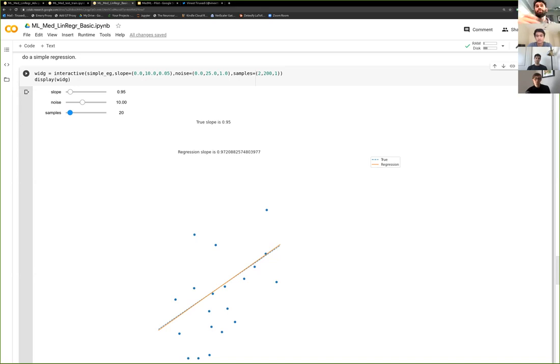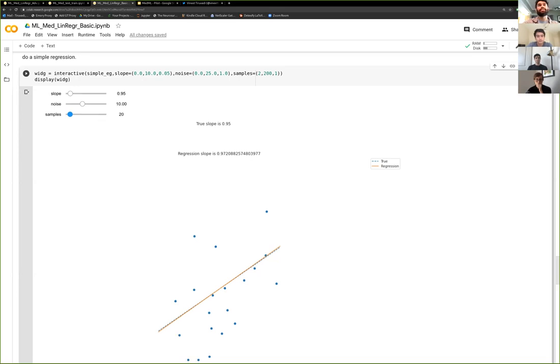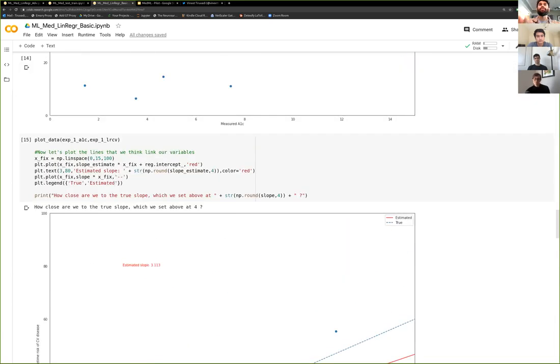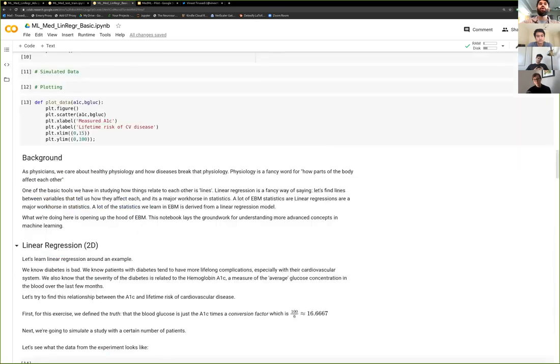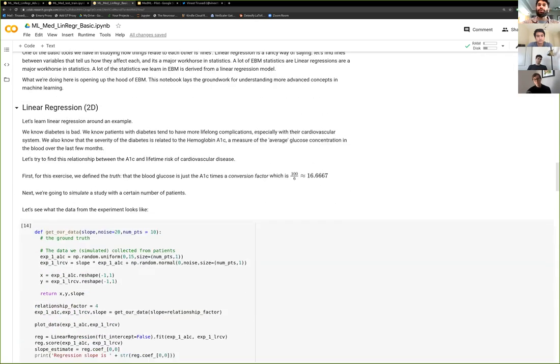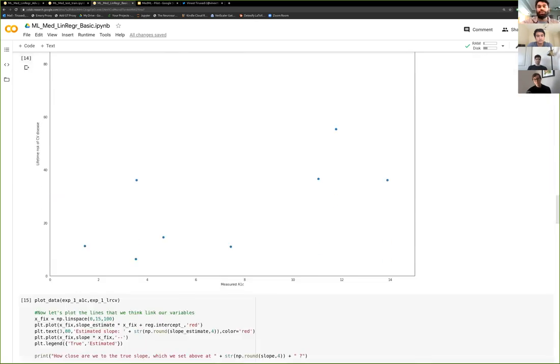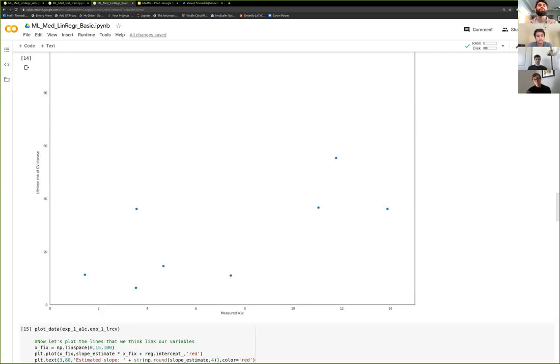So one thing, I'm not going to try to do a formal presentation of it, but I do want to get y'all's thoughts on this particular widget. It's a hands-on example with linear regression in the basics of linear regression notebook, where we build up in non-interactive examples what is linear regression, with an example where it's A1C versus lifetime cardiovascular disease risk.